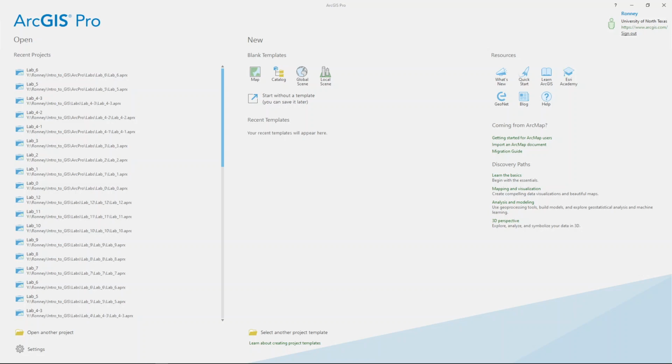Today we're going to be looking at Lab 7, Spatial Queries. This is basically making a query based on a feature's location instead of its attribute. Let's go ahead and get started.